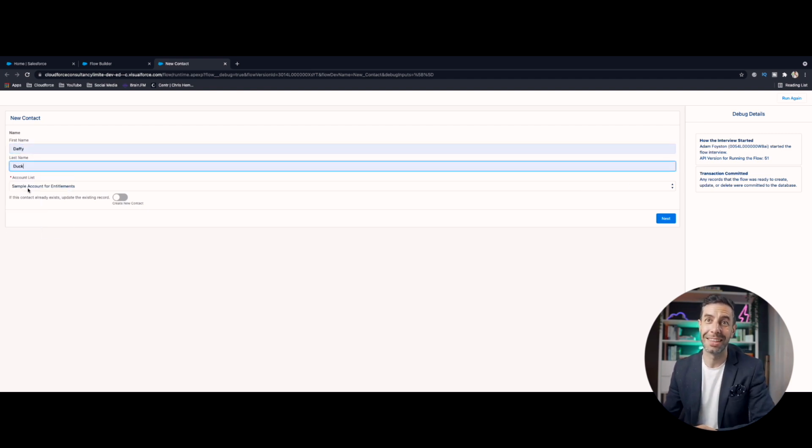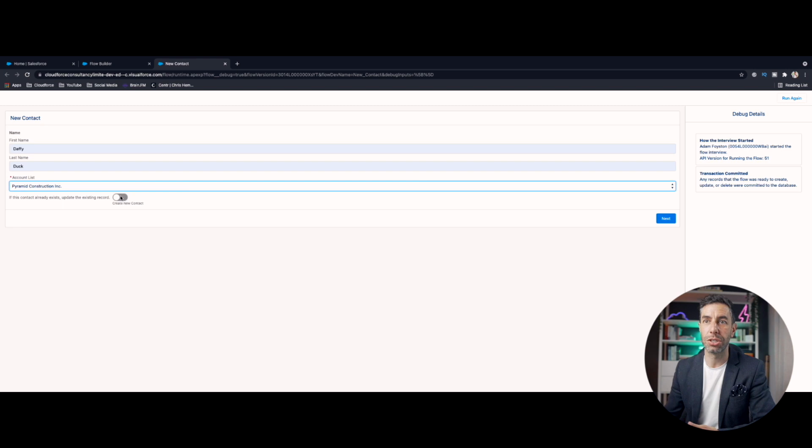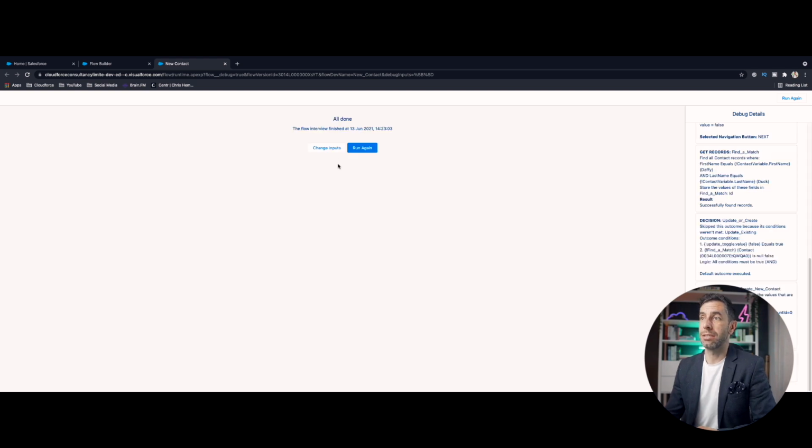Right, so let's try and do something. Autocomplete: you can see all the things that I've created before. Daffy Duck. Let's look at an account, Pyramid Construction. And if this contact already exists, update the existing record or create a new contact. So this is almost like a little override. I don't know why they've got that there. Click next. All done. Great.